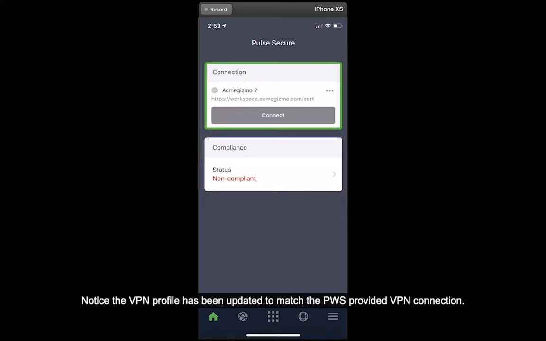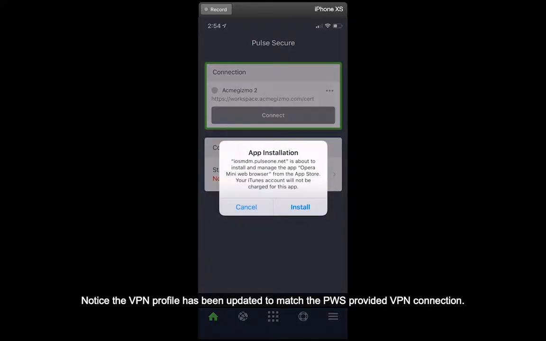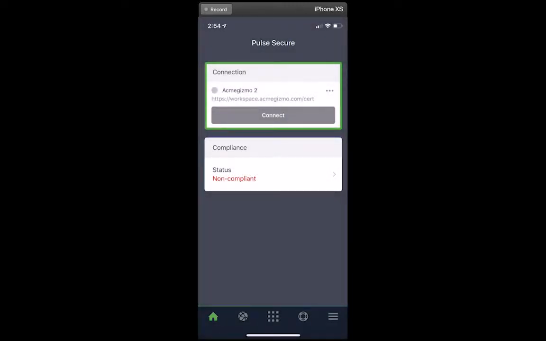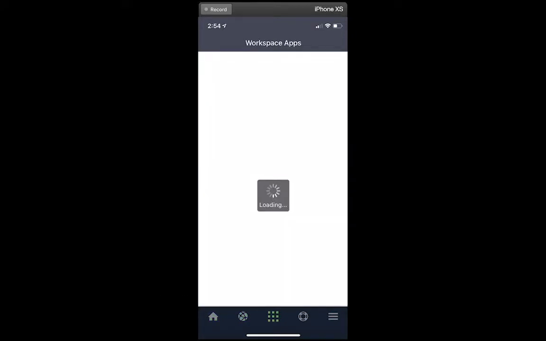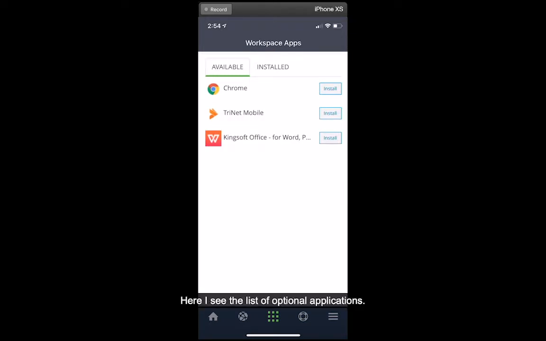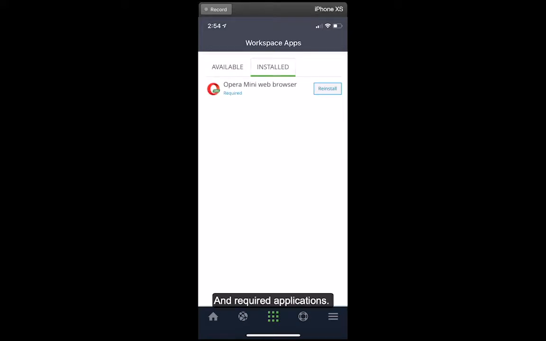Notice the VPN profile has been updated to match the PWS-provided VPN connection. Other connections are still available should I want to manually connect to a different appliance. I also have the option to install additional corporate applications. Here, I see the list of optional applications and required applications. Once the applications and VPN profile have been installed, I can use the applications.